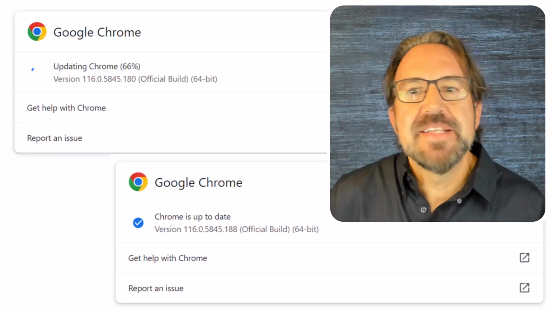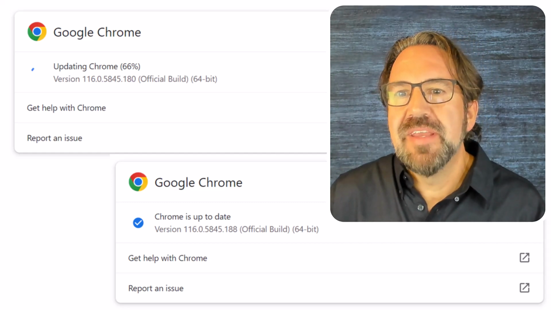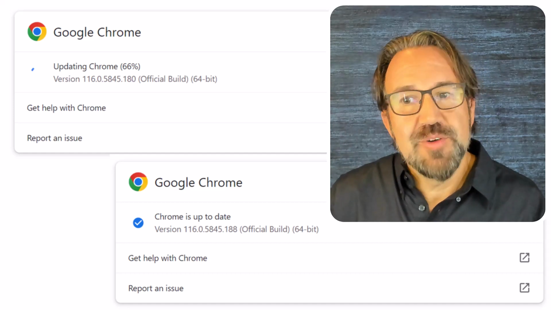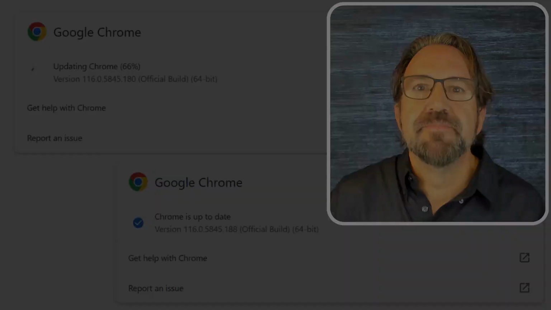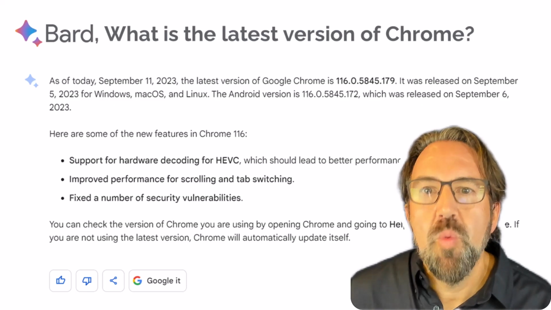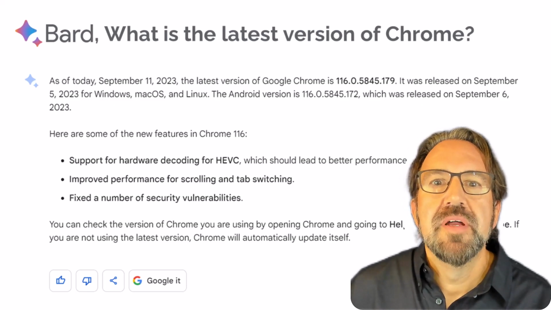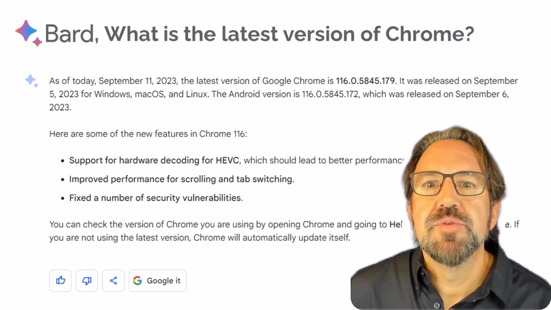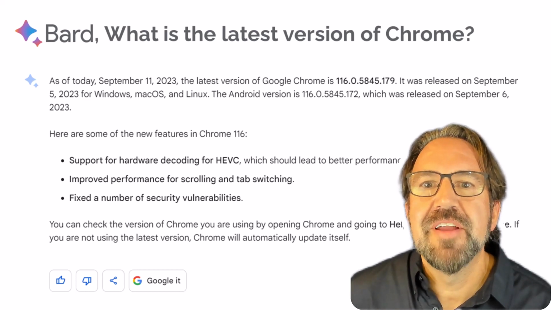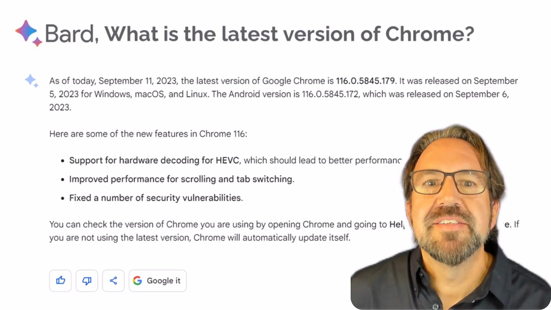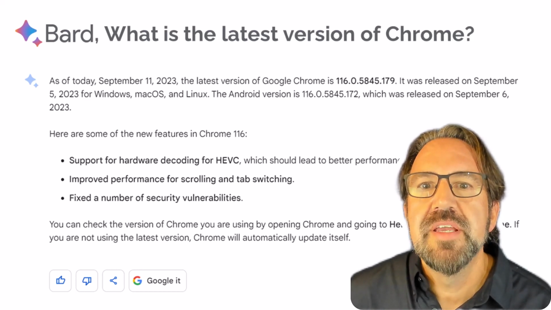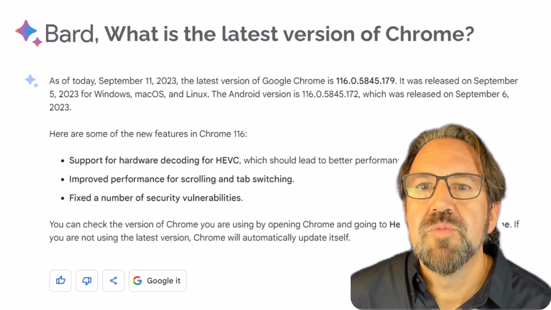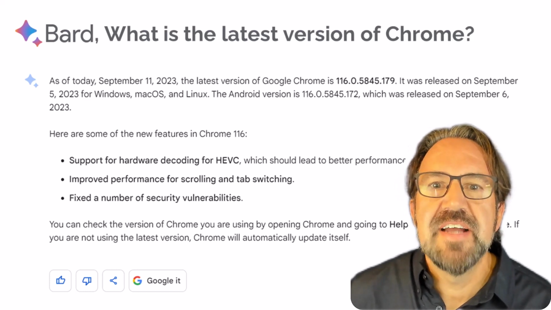So the result was that none of the models are able to tell me what the latest version is correctly, but some better than others. Let's take a look. First question to Bard, what is the latest version of Chrome? It was good enough to give me a very close shot. It was right about the date. It was September 11th, 2023, and it said the latest version was build 179.